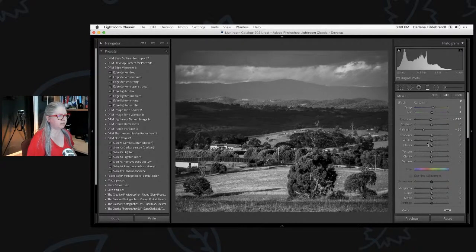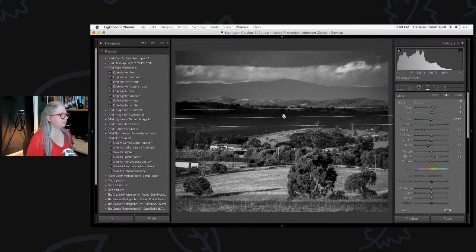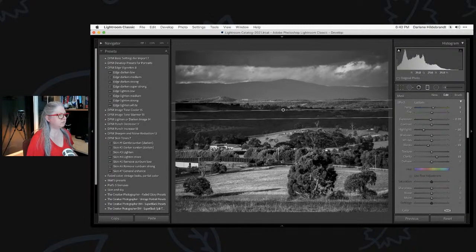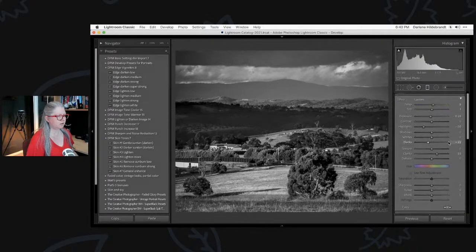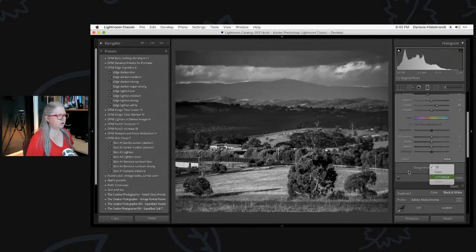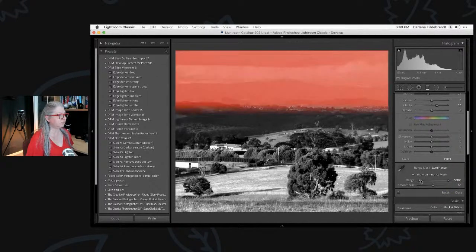And now that I've turned it into black and white, okay, I can actually increase this and the sky. Let's maybe not go down quite so far here. I want to give it more contrast in the sky. There we go.